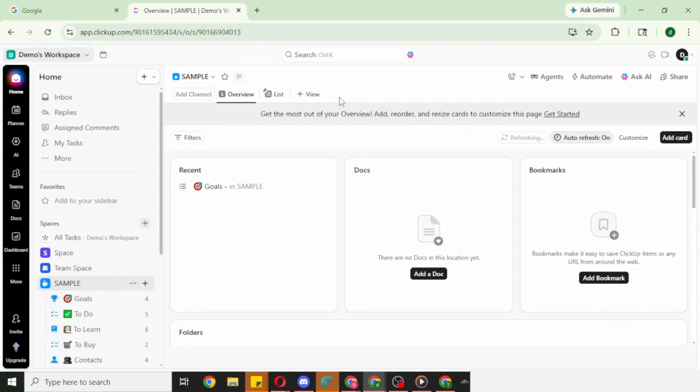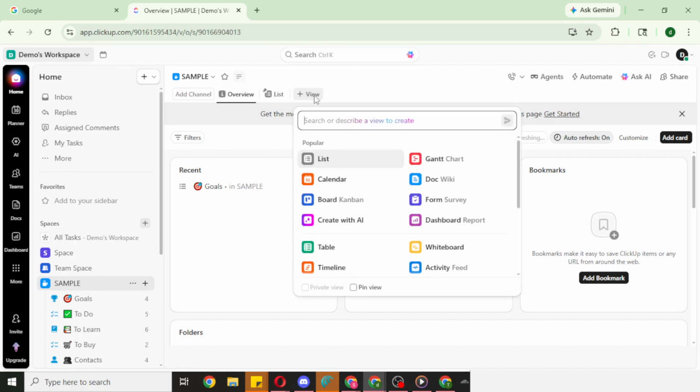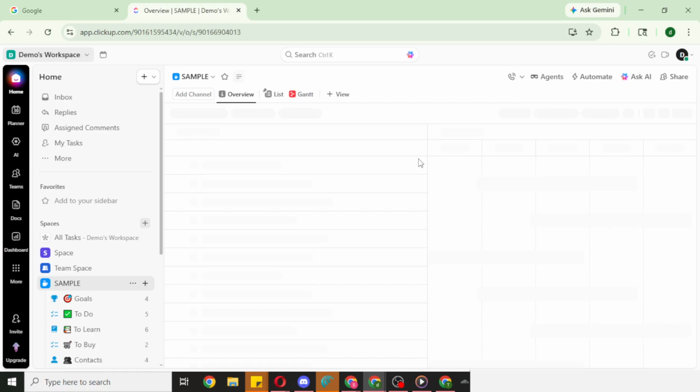Before moving on, you can rename your Gantt view to keep things organized. Click the view name, choose Rename, and give it a clear title that reflects the project or phase. This makes it easier to find your timeline later, especially if you manage multiple views.